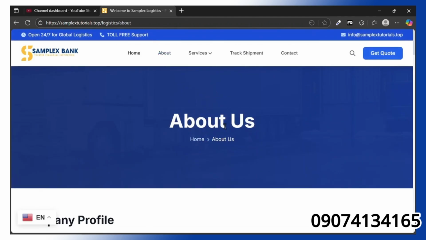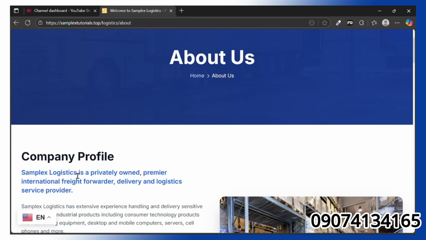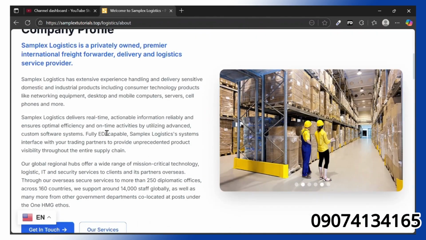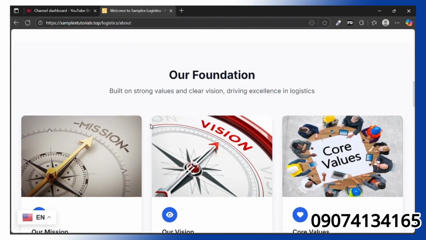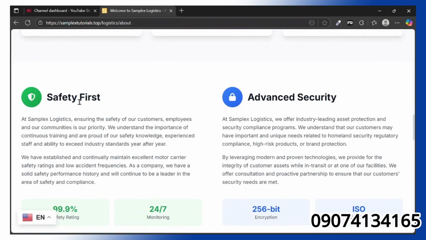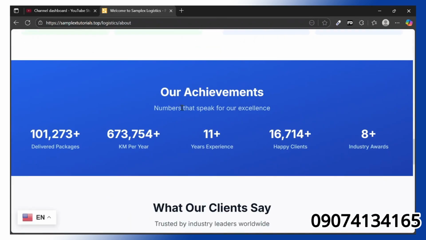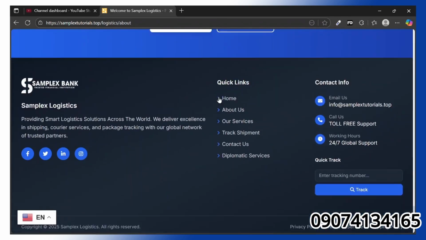So you can see here's the About Us page. So our company profile, Samplex Logistics, is a privately owned premium international freight forwarder, and so on. You can see on the right-hand side this image slide. Let me scroll all the way down. So our foundation is built on strong values and a clear vision, safety, fairness and advanced security. So our achievements over the past years, you can see. So here's also our testimonial.